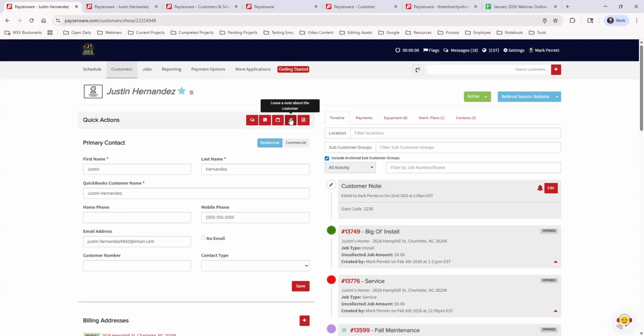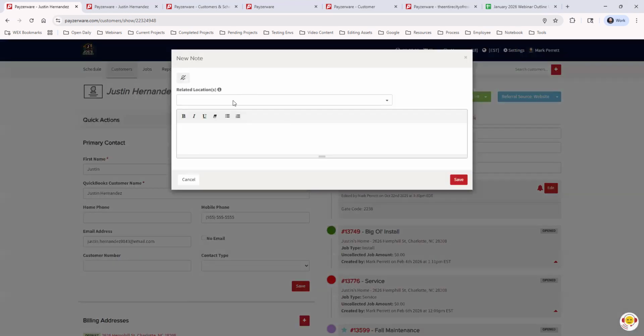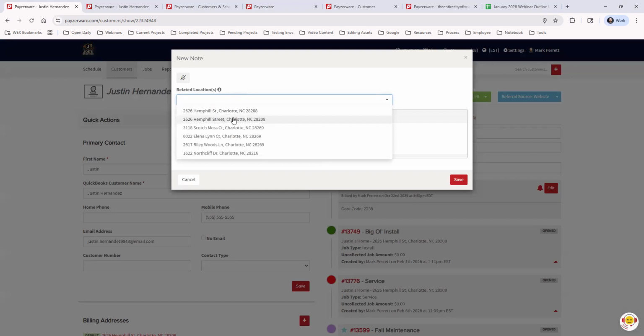We have leave a note about the customer. This actually comes in very handy when you turn it into a belled note and include things that the technicians will need to know, like a gate code so they can get into the area and do the work. Click on leave a note about the customer. This will allow you to attach this note to any address that they have on file.